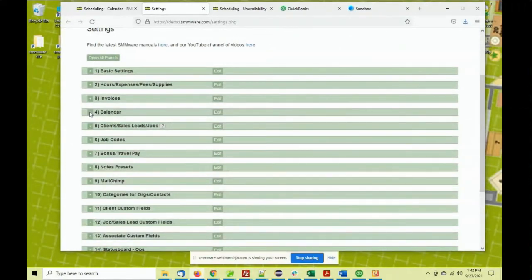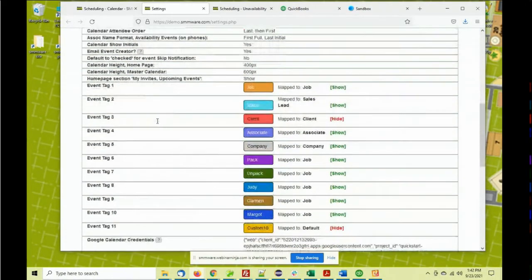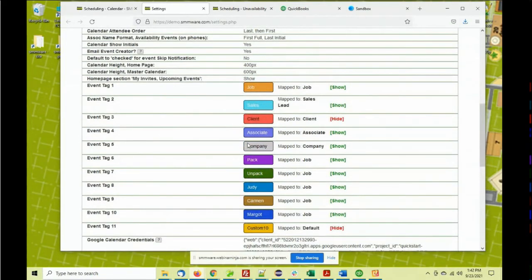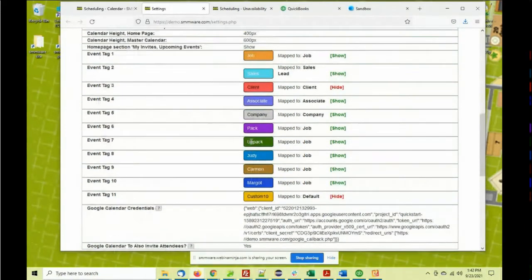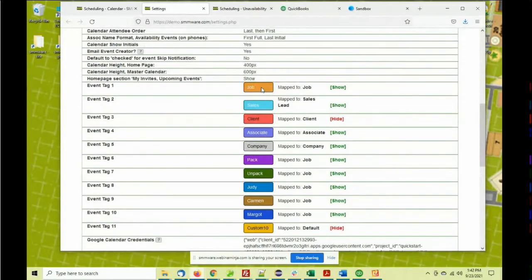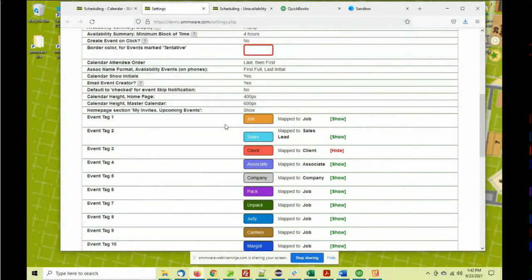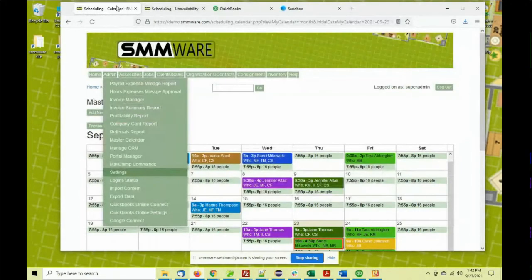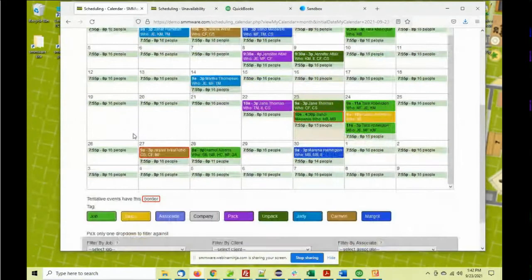The calendar section has these various settings. Here's where our tags are defined. And you can give them labels, the text color, the background color, and you can tie them to jobs, you can tie them to the sales leads, so that when you're looking at the drop downs, they don't get too long, or they don't mix up jobs and sales. So that's our settings editor.